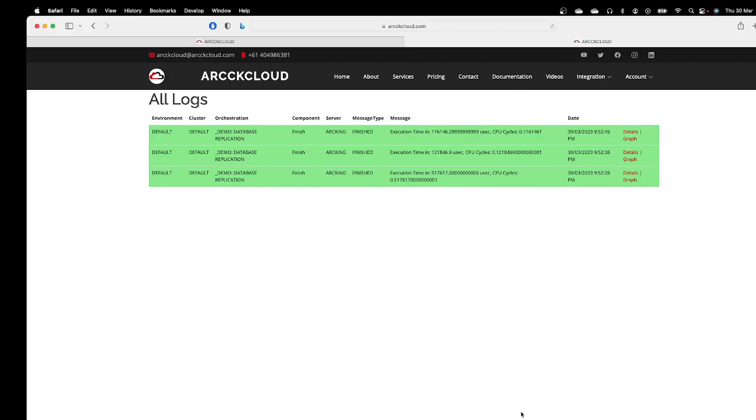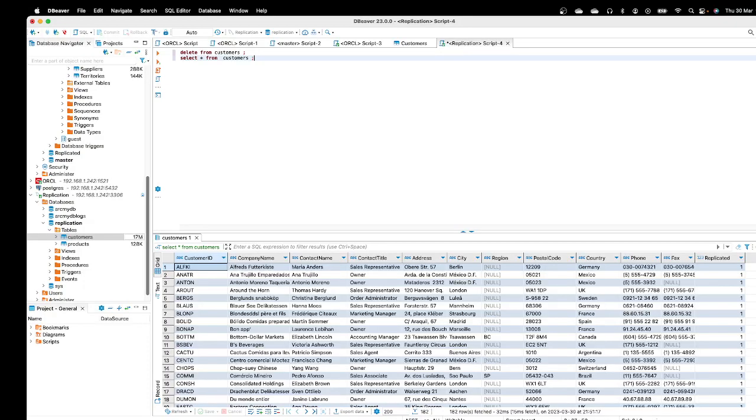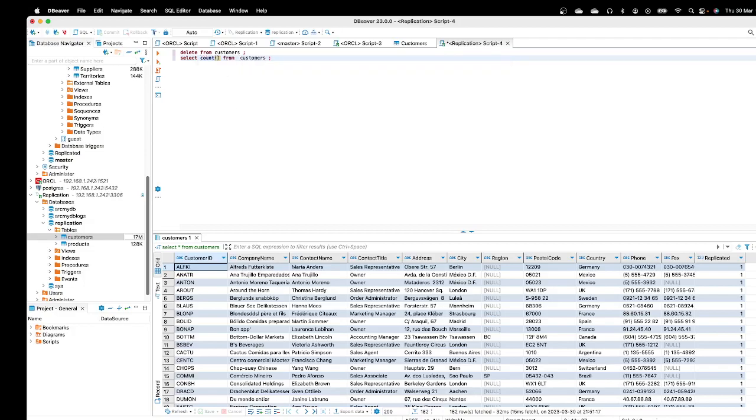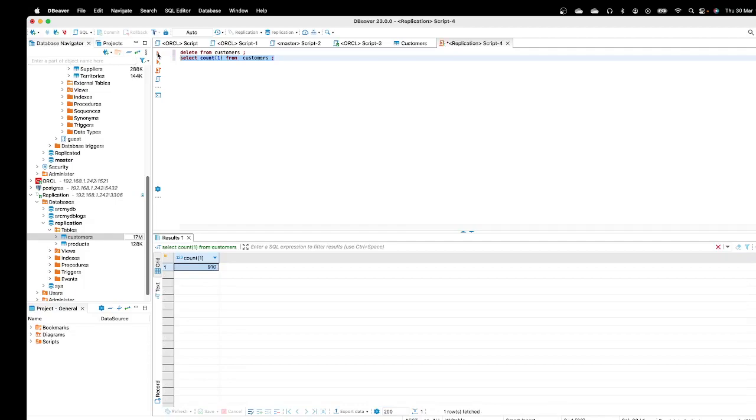Let's check the data. So every 10 seconds there should be an increment number of data in there. So we'll do select count one from customers. So we're just counting the data. So now there's 910, 1001. So every 10 seconds there should be plus 90 records.